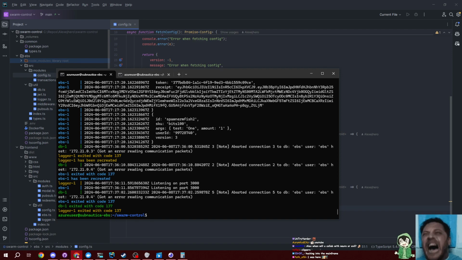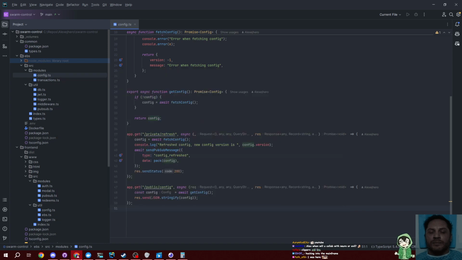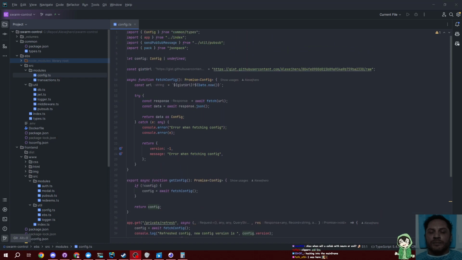Okay. All right. Sudo systemctl restart Nginx, sudo systemctl status Nginx. Okay, it seems to be running. All right. Let's see how badly I messed it up.